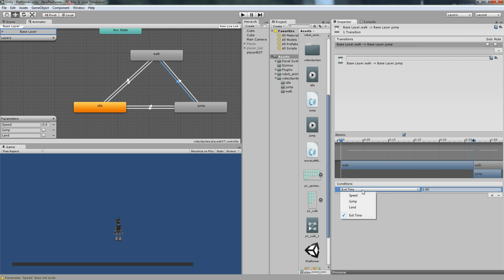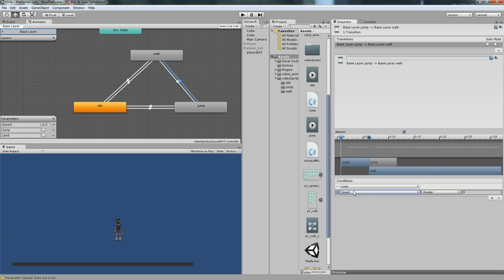So to transition from walk to jump, he's going to need to have jumped. All right, and then we'll do the transitions back. In order for him to walk after he jumped, for this one, he's going to need to have landed. And then you can go over here to set a new condition, and his speed is going to need to be greater than, let's set something like 0.1. So these conditions are basically to go from jump to walking, he's going to need to have landed, and his speed is going to need to be greater than 0.1. That will mean that he's moving forward.